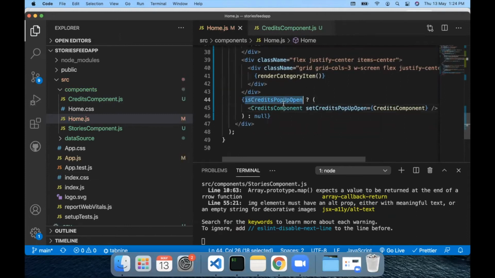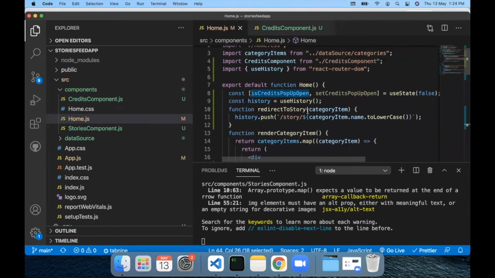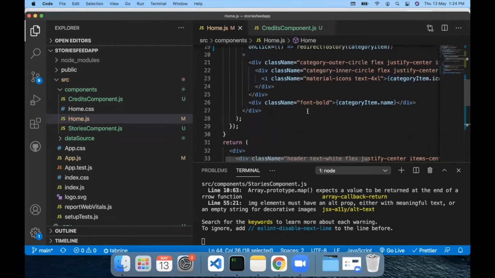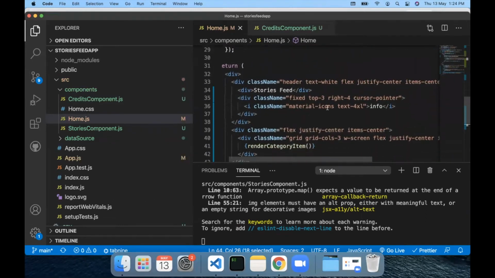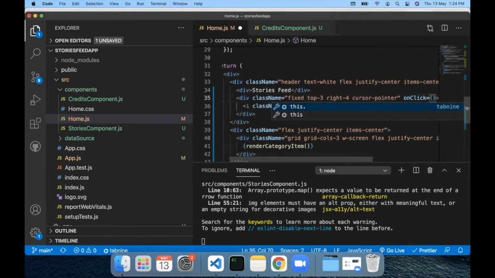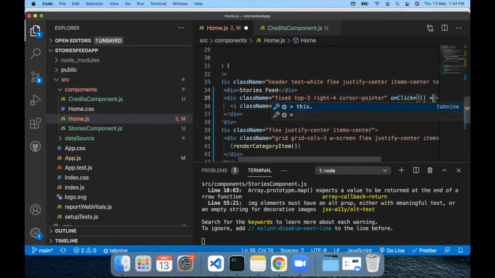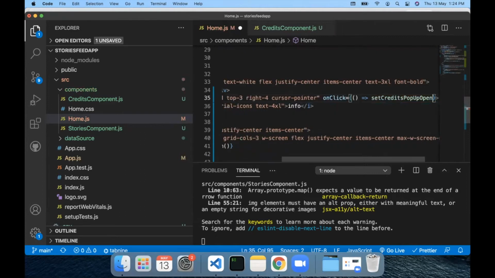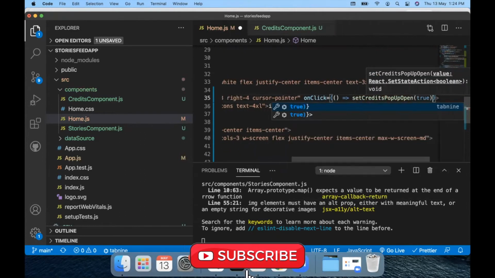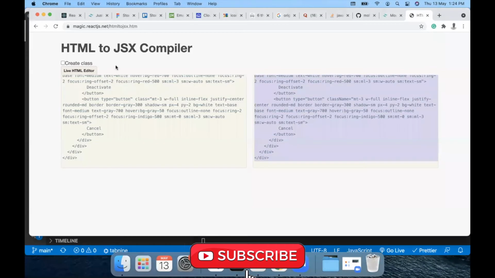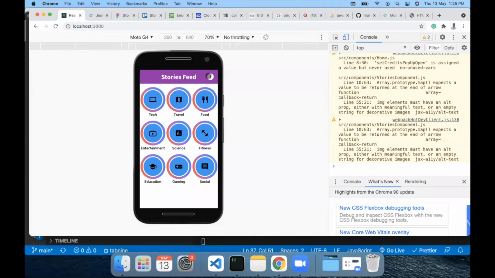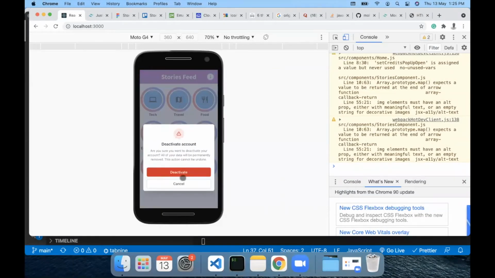So whenever this credit pop-up is true, we will open the credits pop-up. This needs to be open when the eye icon is clicked, so we will have an on-click method here, which will set our credits pop-up to true. So the value will get updated to true. Now if we come back to our app and click on this, we have a pop-up open.